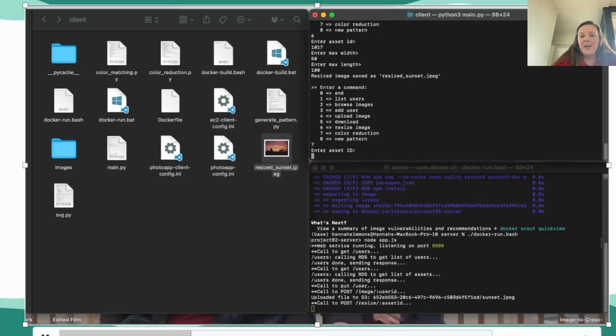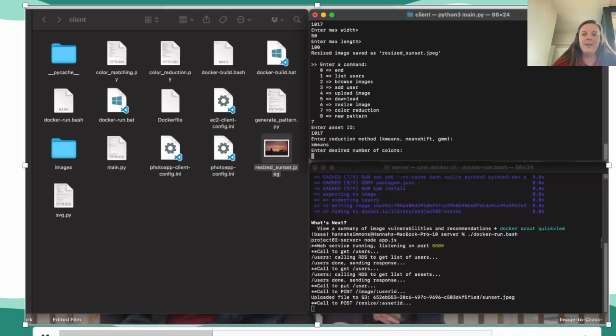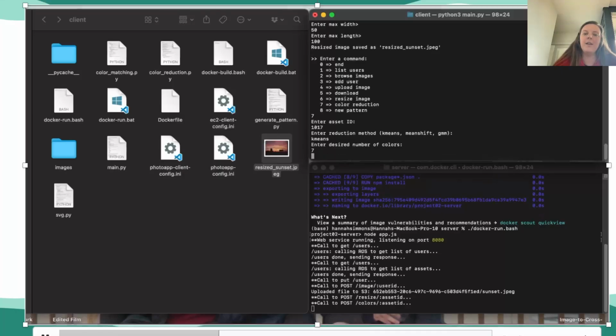And then we could do color reduction. Again, we enter the asset ID, and you're prompted to choose between k-means, mean shift, or Gaussian mixture models. I prefer k-means, so that's what I did for this. And then we can put in the desired number of colors that we want. As a note, the higher number of colors that you choose, the longer this calculation time takes. And so I chose 7. It should be fine, but it does take a second to run.